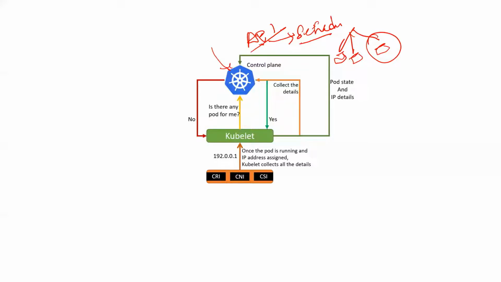So what happens next? The kubelet from the node keeps poking the control plane and asking, is there any pod for me, or any task for me, right? It's a pulling method, that's how it works. As the scheduler has already decided this pod has to go to this node, when that particular kubelet asks, the control plane assigns the task: yes, you have a task to do. So these are the details, and it gives the details to the kubelet.